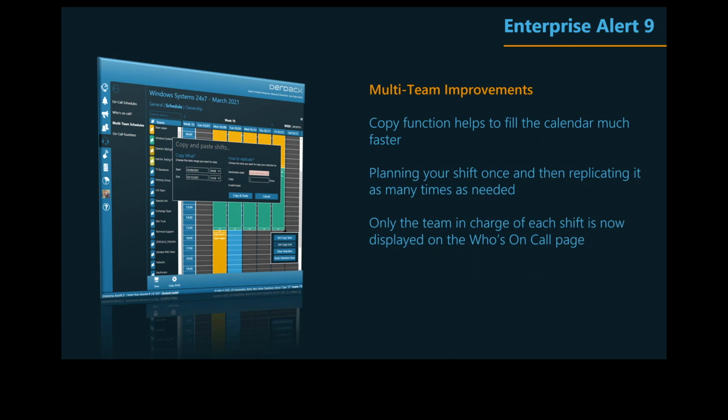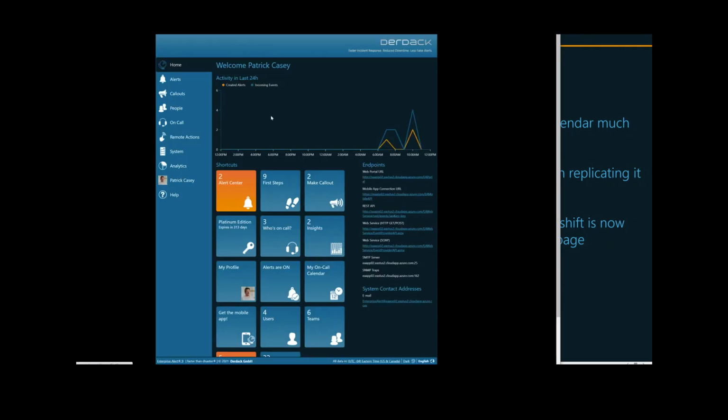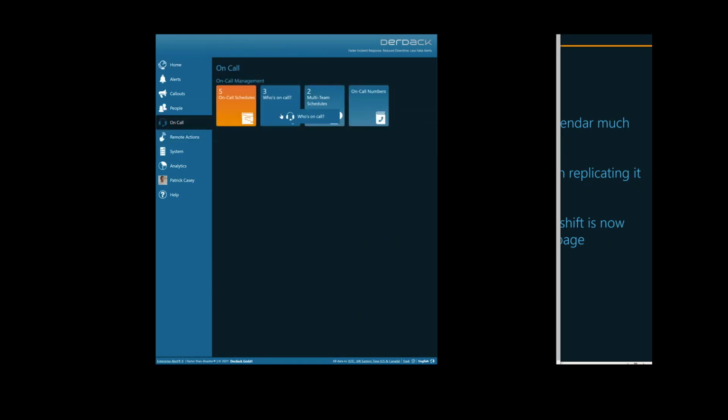And we'll also show you how you can now display your multi-team schedules on the Who's on Call page. So let's take a look at that. Right now, here's the on-call page.